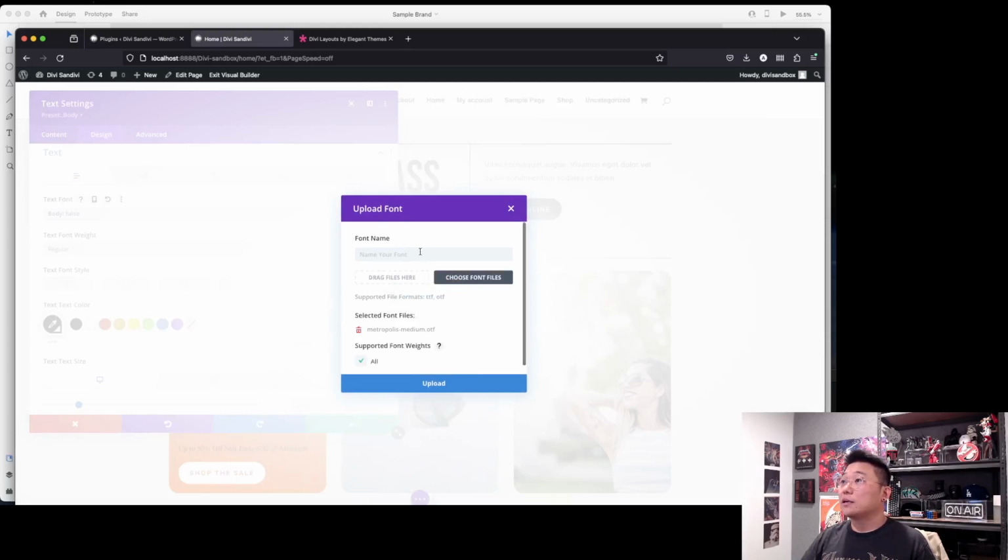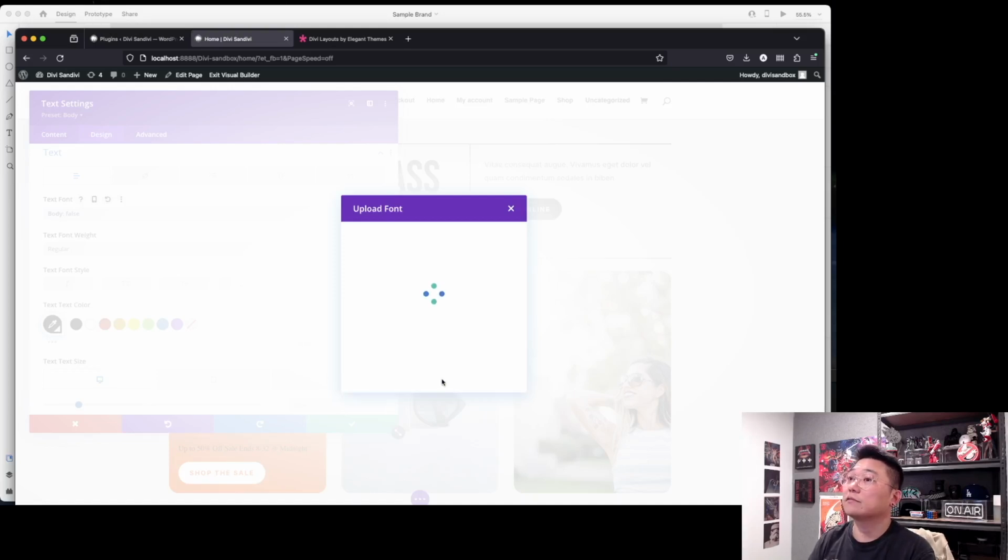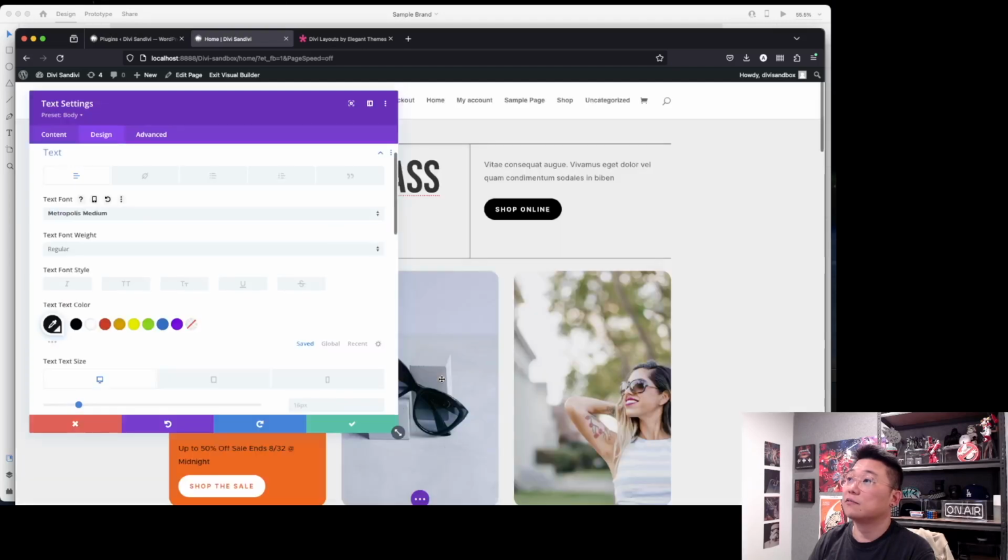Let's try that again. I mean, the builder doesn't load. I mean, it's not like the file's gonna load. Metropolis medium, upload font weights. Can't even have. Oh, there we go. Twice. You got to do everything twice.